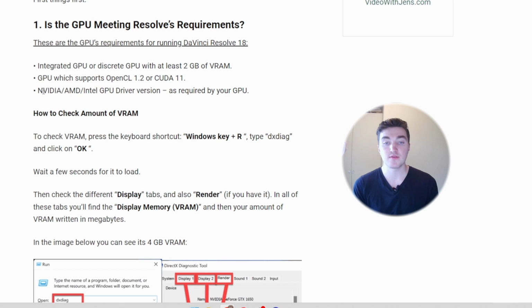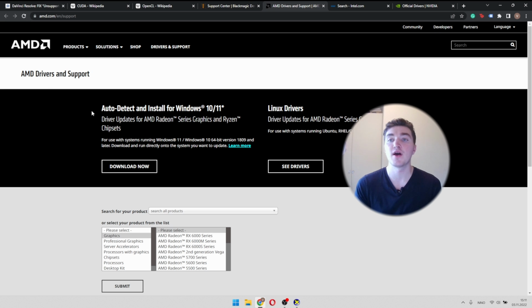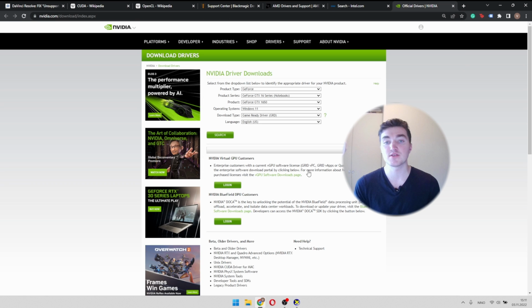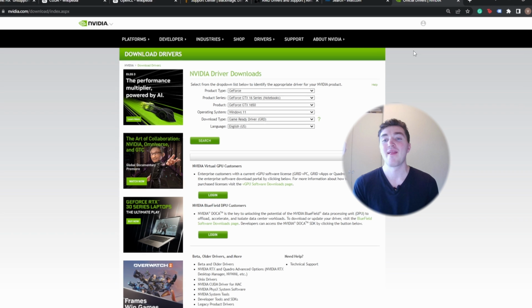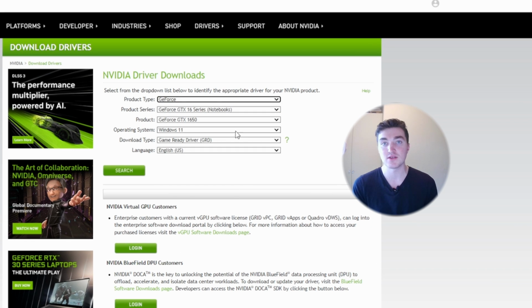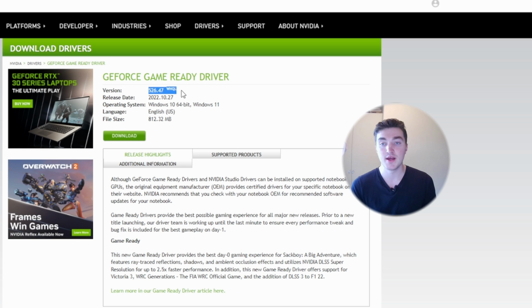The last requirement for your GPU, you can see here, is that the latest GPU driver version as required by your GPU is installed. So basically, make sure that you have the newest driver for your GPU. In that case, head over to the driver section of AMD, Intel, or NVIDIA's official website. I will leave a link to all of these websites and their driver pages in the description of this video. So simply fill out the name and specifications and everything in this search, and then here you can see the latest version of the NVIDIA driver. Then download it and follow the installation process, and then you should be good to go.